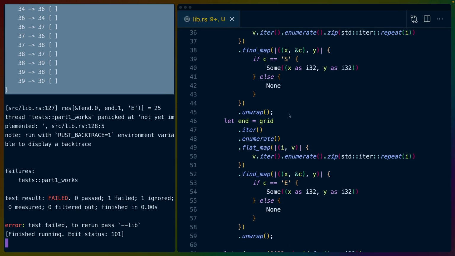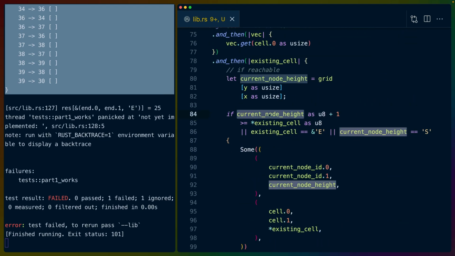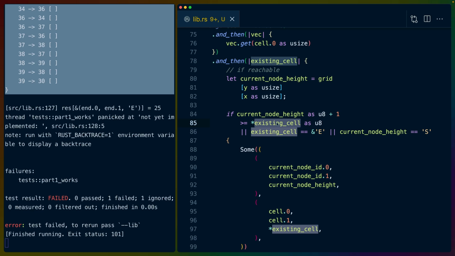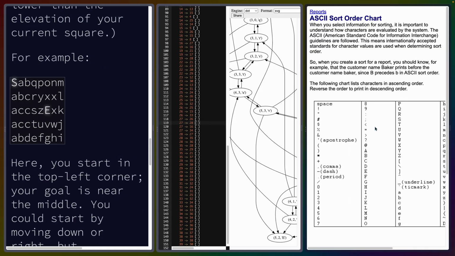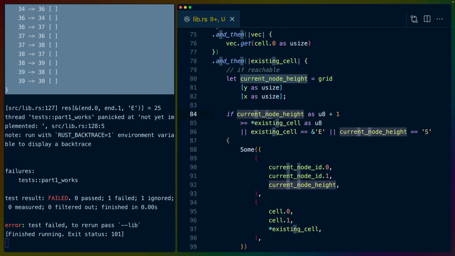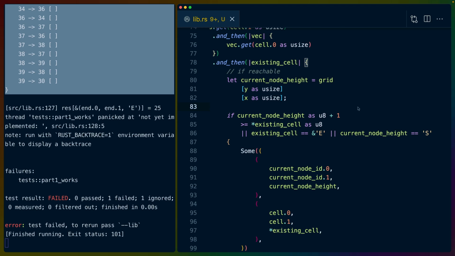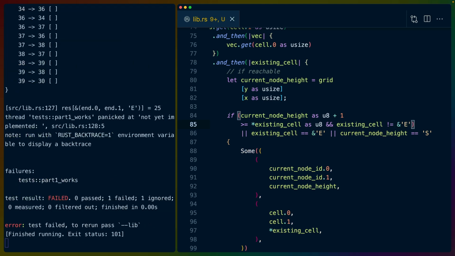Because we're doing the checks, so we're at some V, right? If it's greater than or equal to existing cell, which is E, capital E, because capital letters come before lowercase in ASCII, right? I shouldn't have relied on my remembering of ASCII. Yeah, capital A comes before lowercase. So if we look at this logic, the current node height, which will be V, greater than or equal to the existing cell, which is going to be E, and that's always going to be true. So I think we need more S and E special casing here. So this and existing cell is not equal to E, right? That doesn't sound right either.